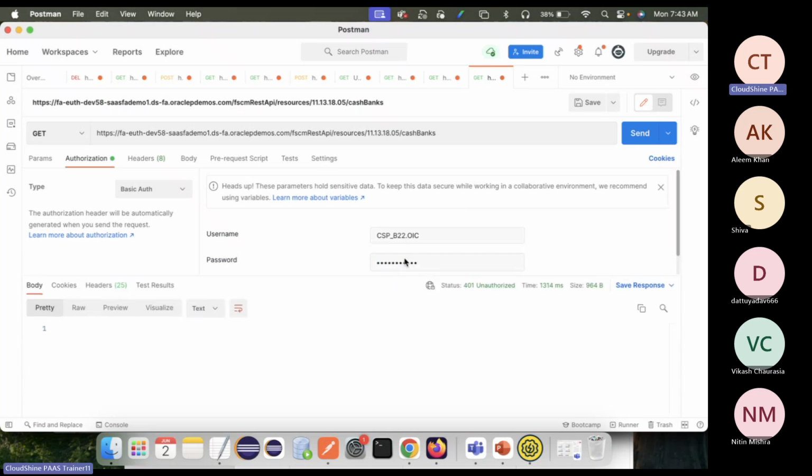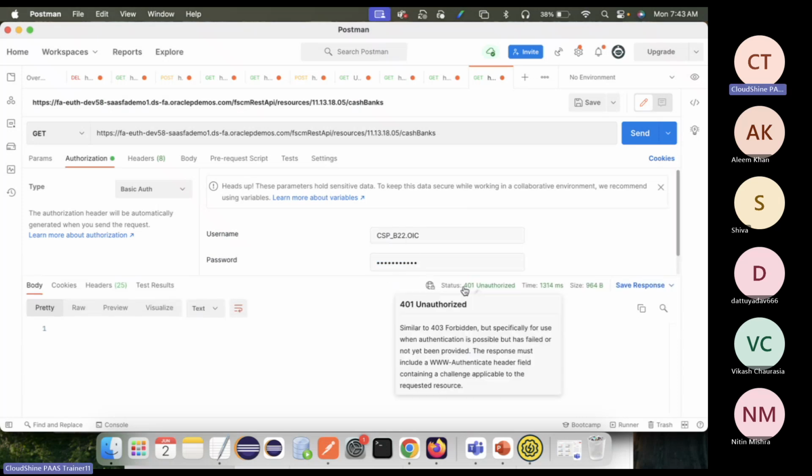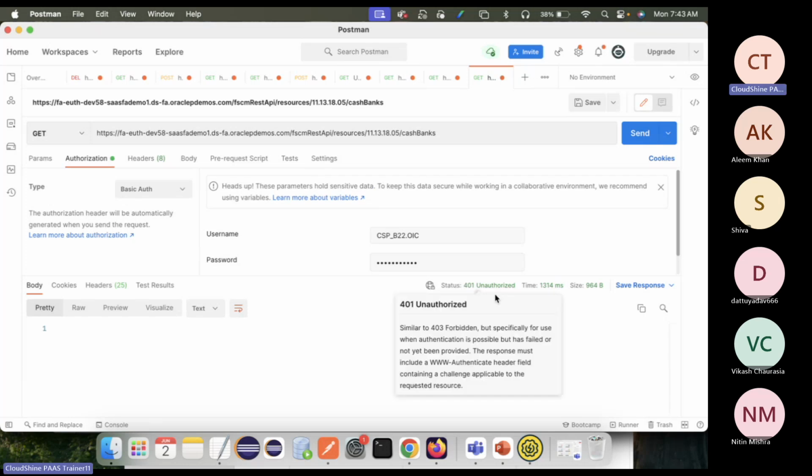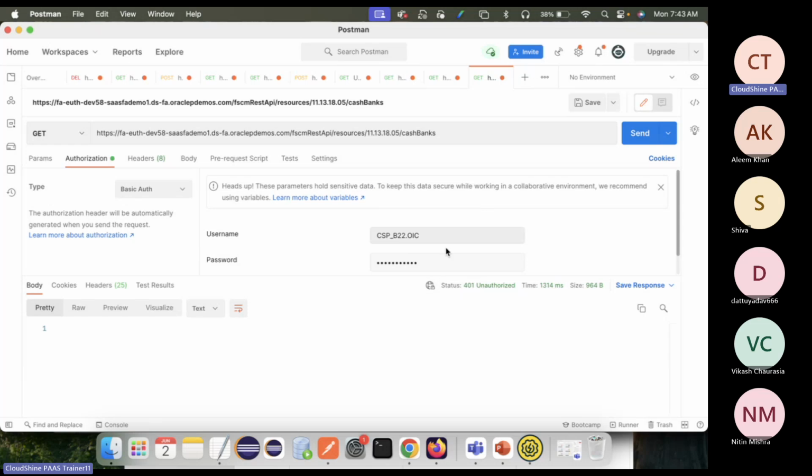So previously, without the data, if I send a request, I get 401 unauthorized. 401 is the status. It means from our side, we are not passing something correctly. We are not passing the username and password correctly. So it's a client side error, unauthorized. Now I fixed that one. I am passing the correct thing that is required, username, password. So now send.